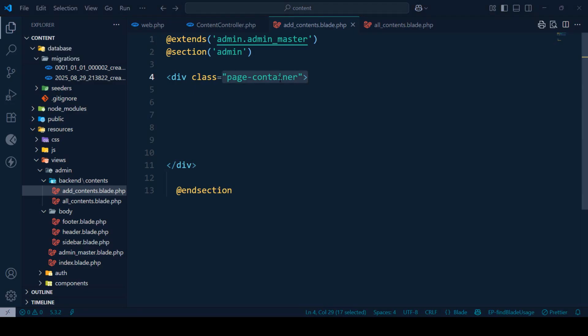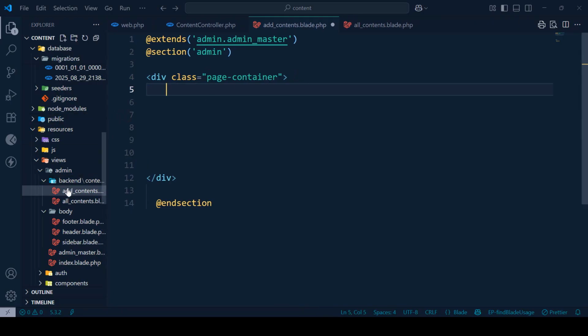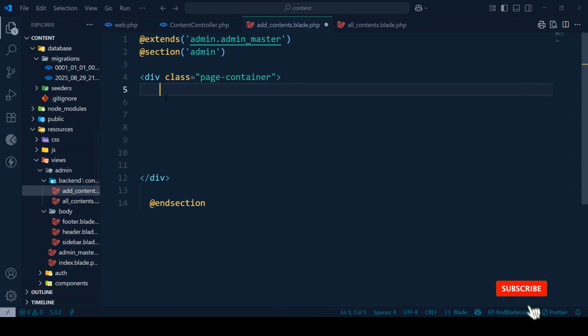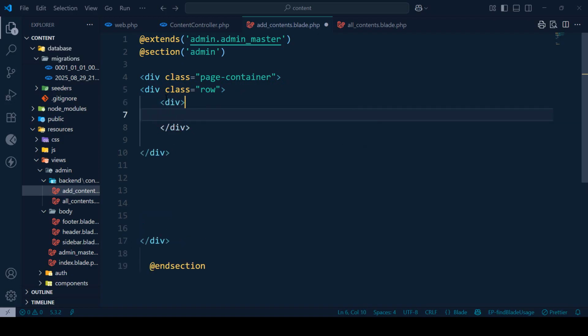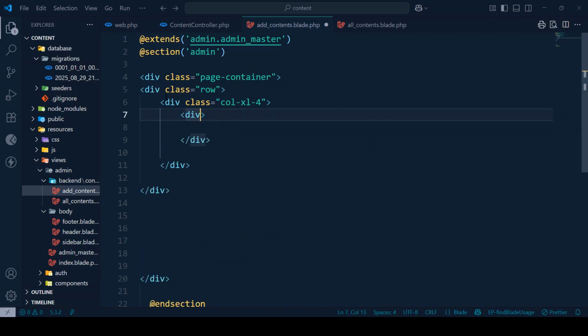Our page container has started. Right now we are working in our add content page, and in here I want to take another div. Into this div I want to use another class, a row class, because I want two parts in here. Then I take another div, and the column will be col-xl-4, and then I take another card as a class.